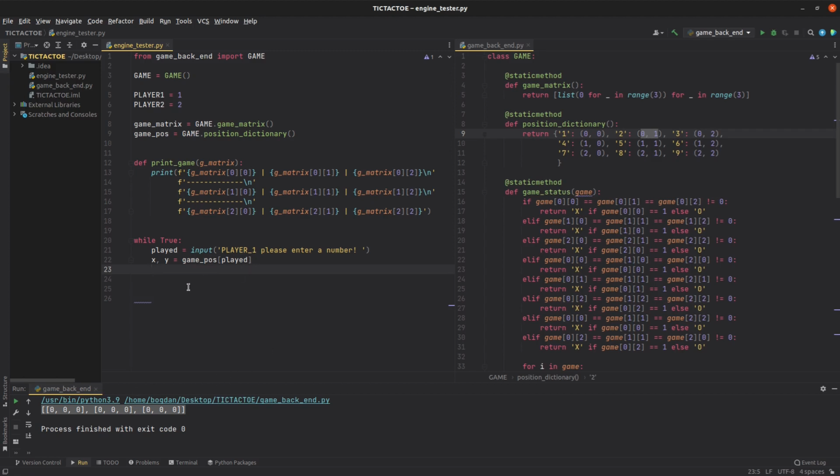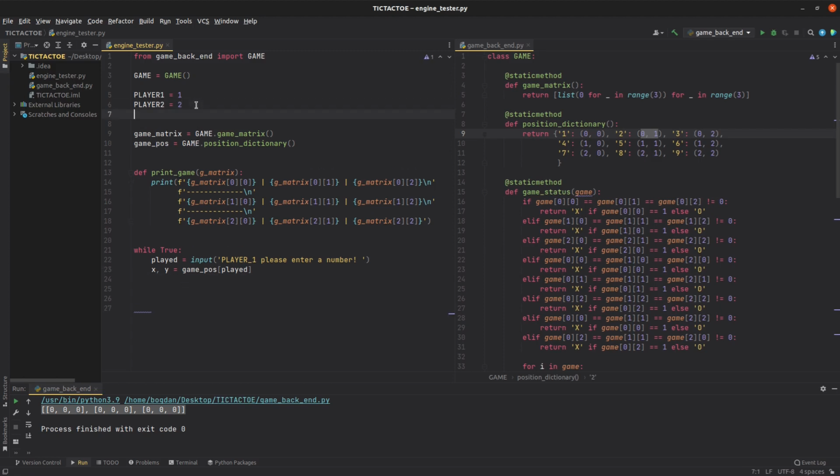What we need to do also is to see if the same position was not already played. So to do that, we need a list that we can define here in the beginning. So played positions, just an empty list. Now we can check if the position that the player played is in the list or not, and if it's not in the list, we are going to place it in the grid.